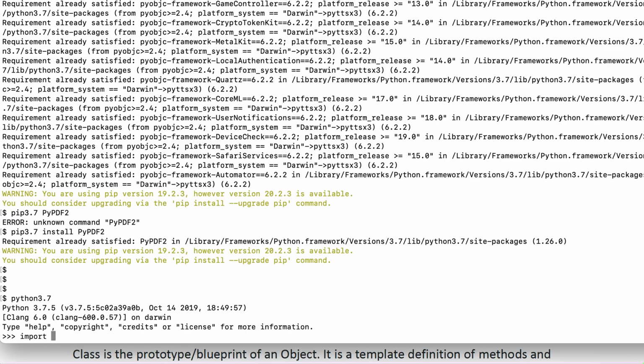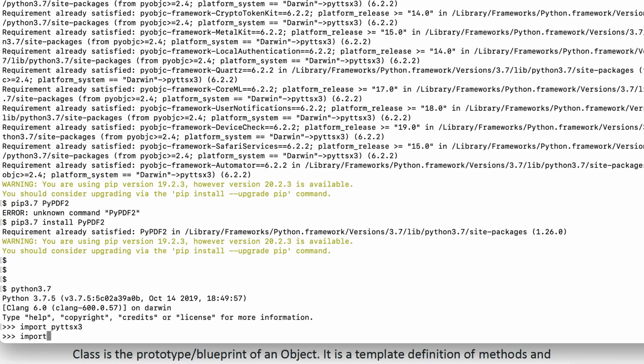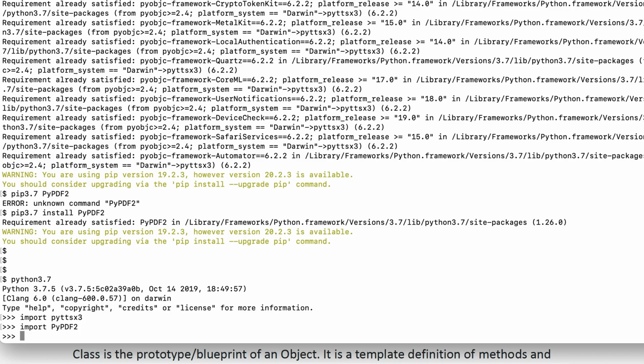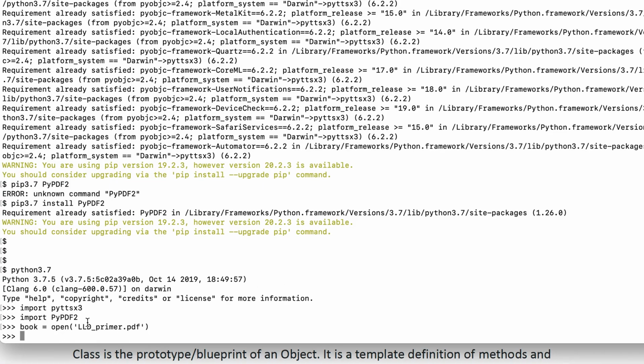So first we will import PyTTSX3, then import the PDF reader PyPDF2. Now our import is done. Next, we will open a book or document. So let's call it book. So the name of this PDF is LLD for low level design primer dot PDF. So book is now opened.